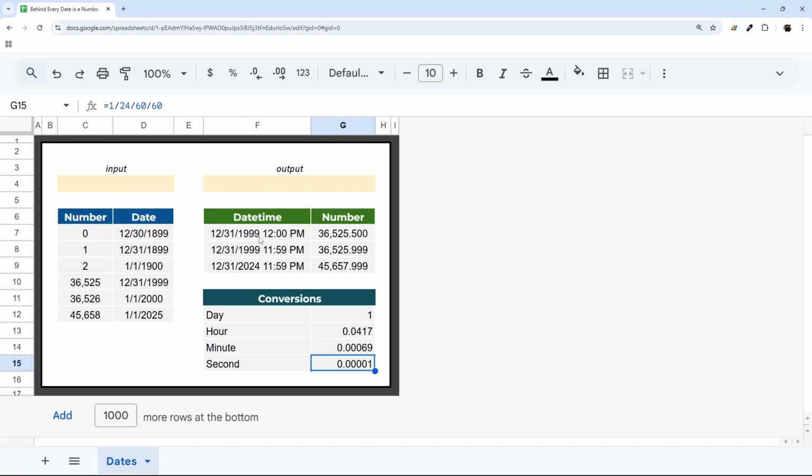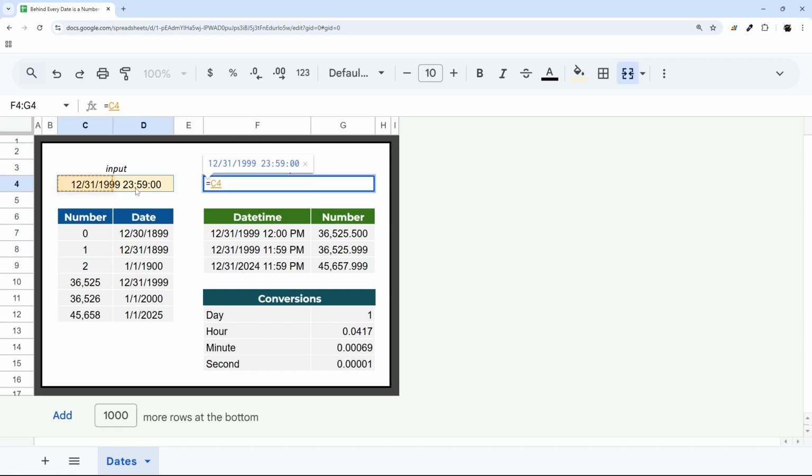So let's go ahead and check this out. Let's take, for example, here our date about to turn into January 1st of 2000. And then let's go ahead and just add a minute here. So I'm just going to reference that field. And you can see now it turns to 0 time on January 1st.